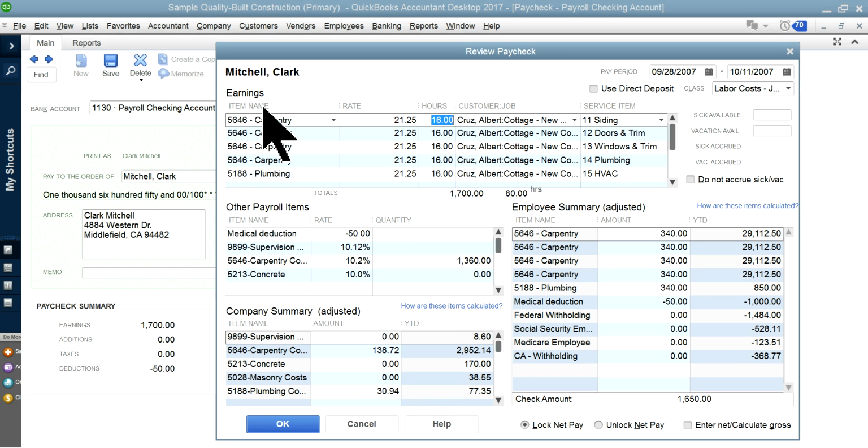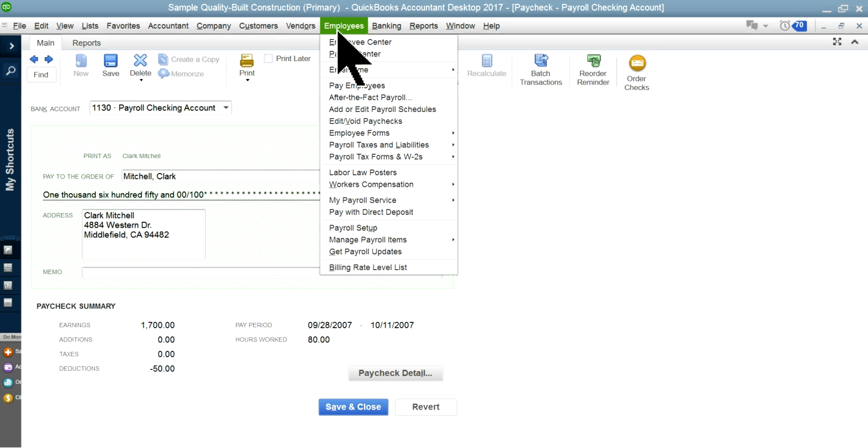As you can see here, the earnings items. This is what you have to fill out. Once you fill out the timesheet, it will automatically post to the paycheck. When you're ready to run your paycheck, it's automatically posted here. So the focus here is earnings: the item name, which is the payroll item name, and then the rate. Normally you set up the payroll rate on the employee's profile, and the person's hours worked, and the customer job, and then the service item. So I'm just going to go to the employee center in here.